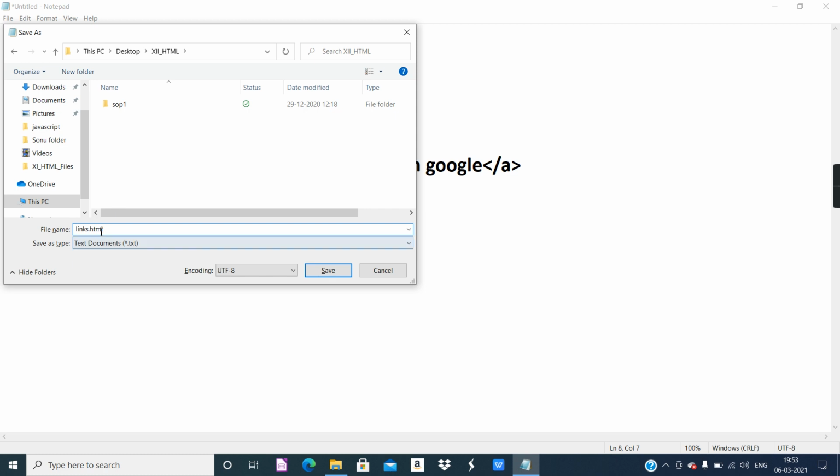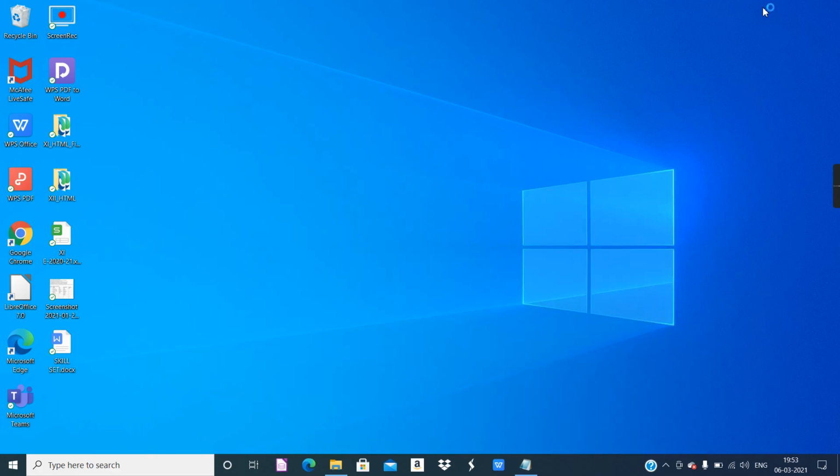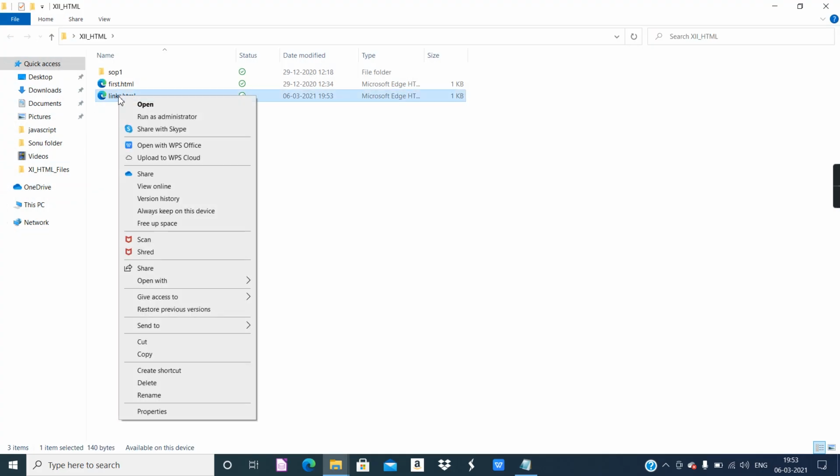You must give the .html extension, otherwise your web page will be saved in a text format, and text format is not understood by the web browser. It should be saved in web format. If you give .html, it is saved as a web format which is understood by the web browser and executed. So save. The file is saved. To see the output, it's very simple. Go to the folder, which is available on the desktop itself. Double click. Here is the file, links.html.